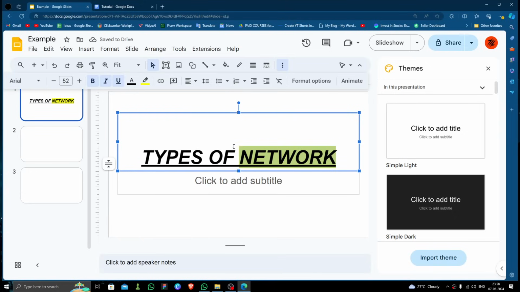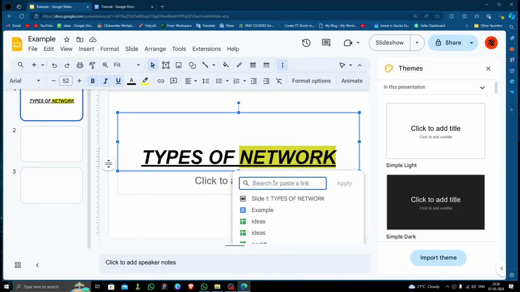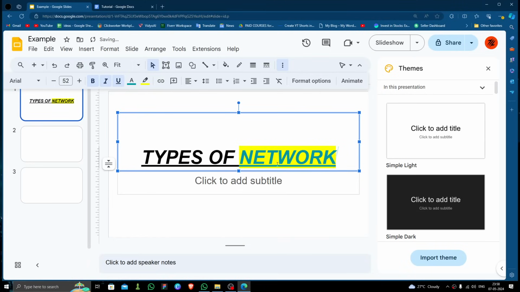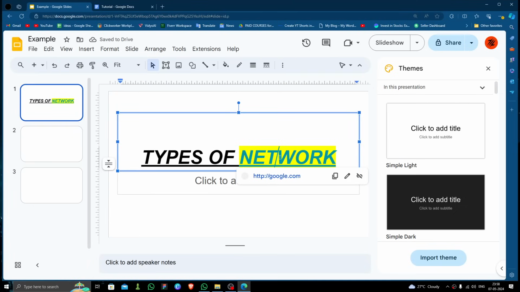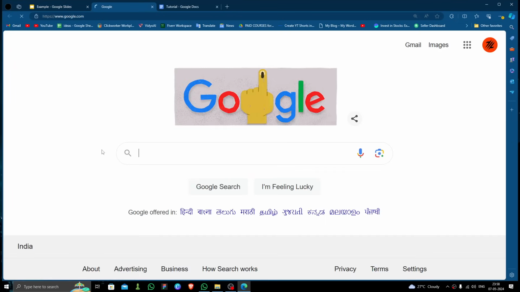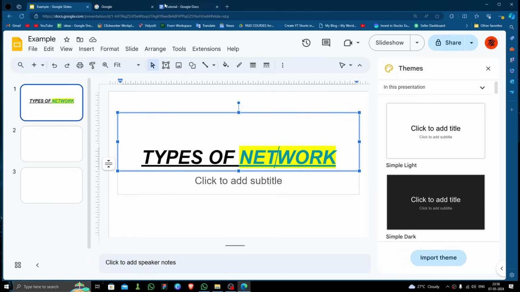If you want to insert any link in network, you can directly click on this insert link and here you can type the link. So here I am typing a link as google.com. I click on this apply button and it will be done. To use that, you just click on this word and you can see the link showing. Just click on this and you will be directly redirected to the website. So by this way you can insert it.